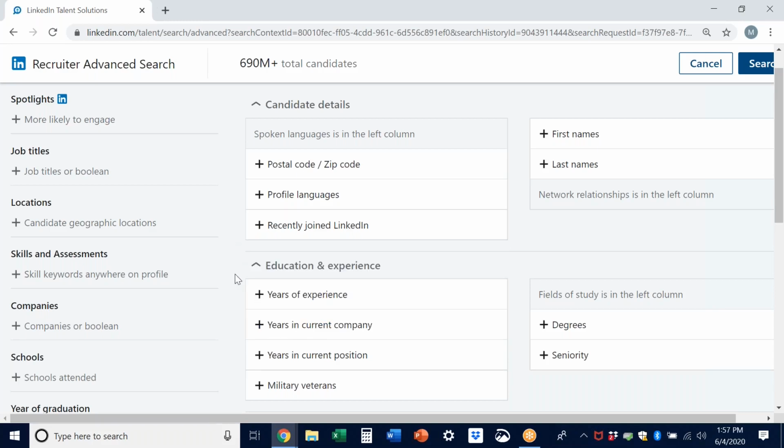Okay, let's go down. Let's stay in this candidate details section. Over here on the right, I can search by either first name or last name. Now, why would I use that as a recruiter? Let's say that I met somebody at a job fair and I have their resume, but I want to look through their LinkedIn profile too to see if they have recommendations on it or other information that's not included on their resume. I can go out here and try to find them.